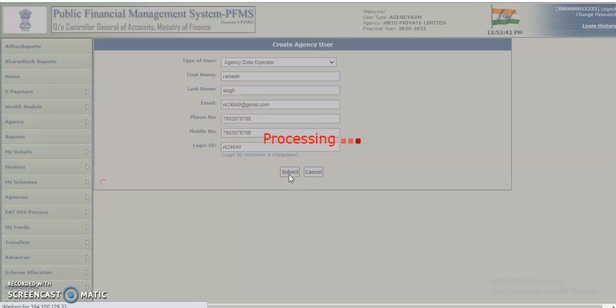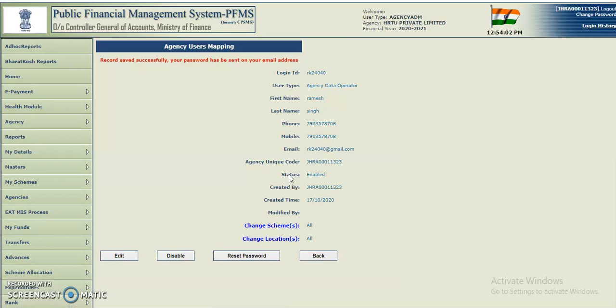Now he will receive the OTP on his mail ID and phone number. The record has been saved successfully, and your password has been sent to your email address. The user ID will be this one which you have mentioned there for the data entry operator, and the password has been sent to the mail ID. So this is done.